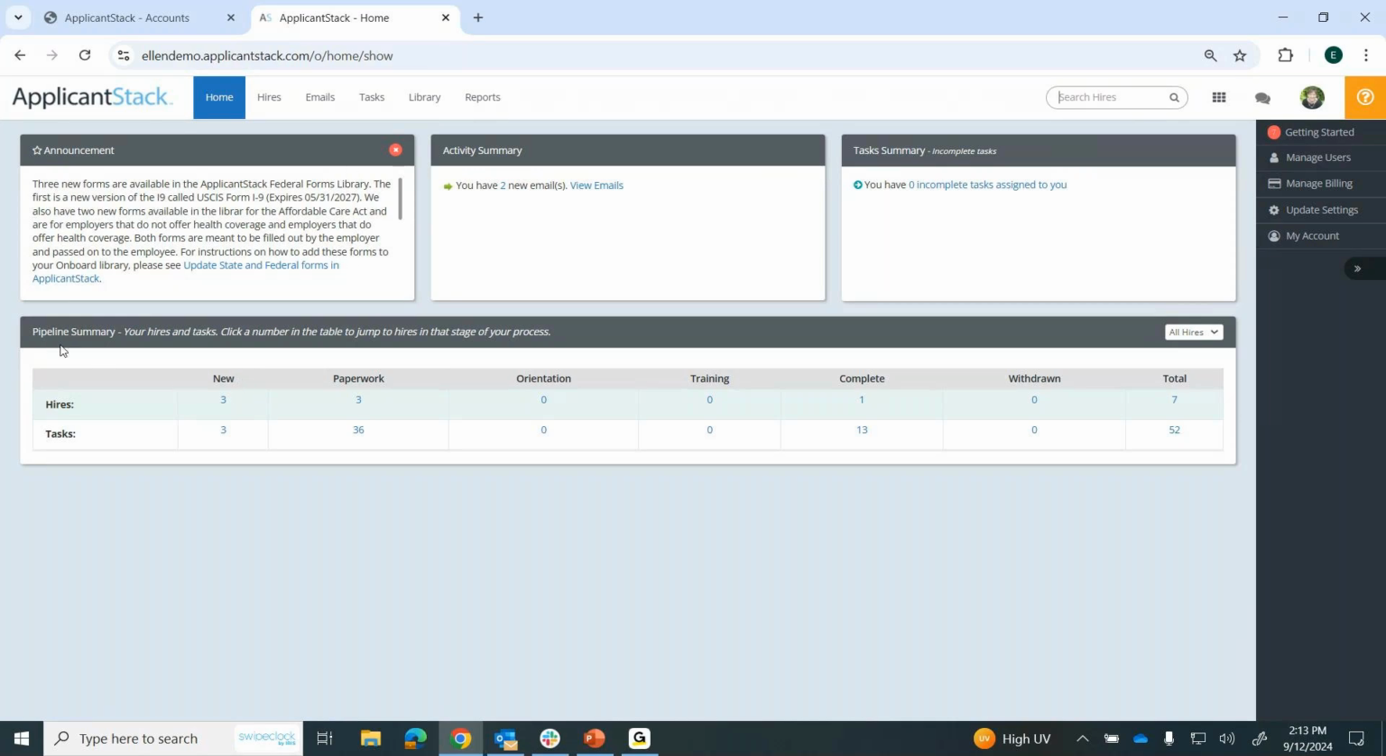Moving down a little bit, you'll see the pipeline summary of my ApplicantStack Onboard homepage. This is the default onboarding workflow. This can be modified to suit your particular onboarding process. One of the beauties of ApplicantStack is it's very configurable and can mirror your particular needs.